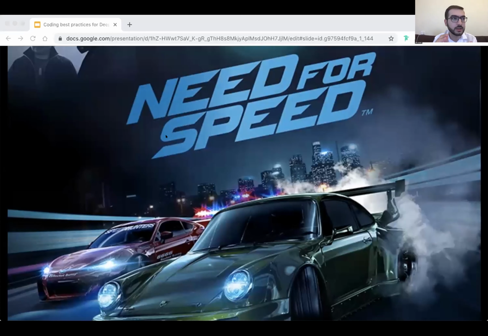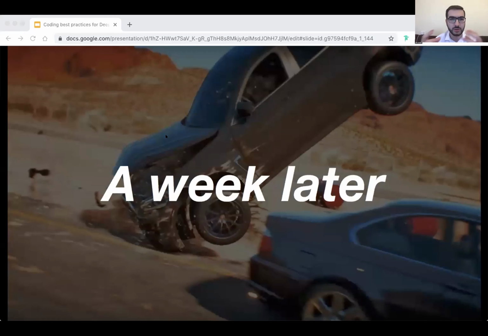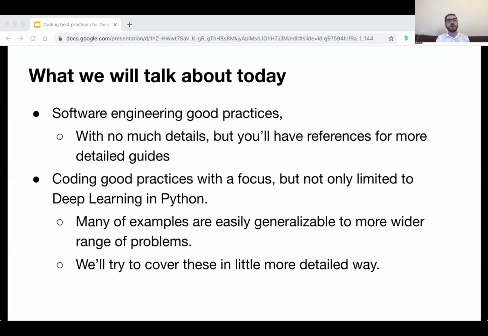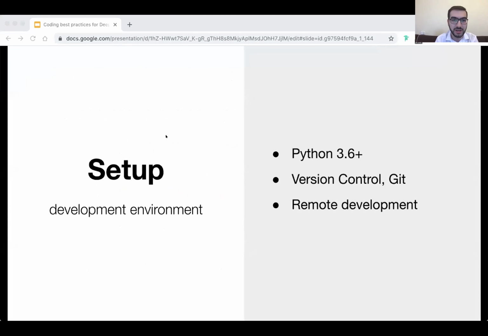After a week, after a month, you start to realize that your code is so difficult to add to, to change, to make new experiments with, that it becomes a disaster. We'll talk about some good practices, and I hope I'll manage in time. I will make sure that we're on the same page.